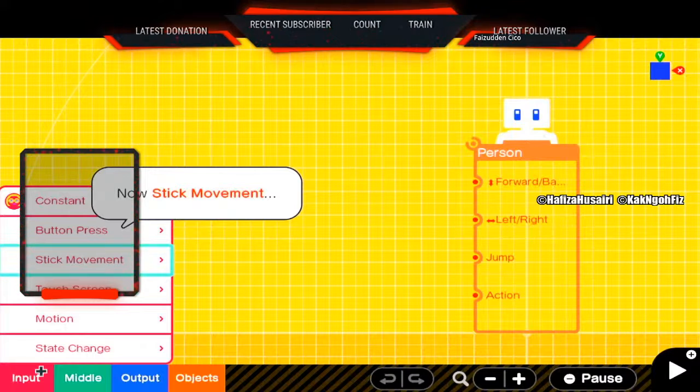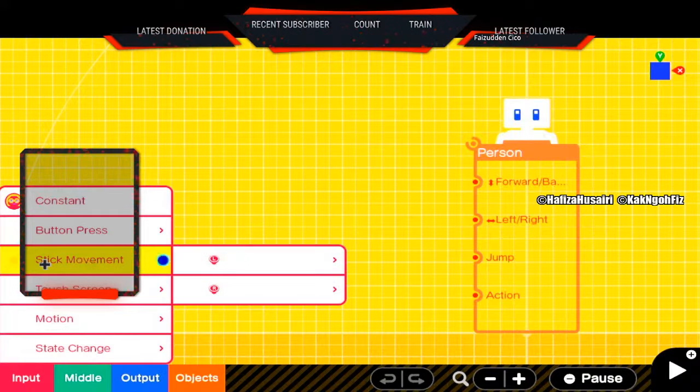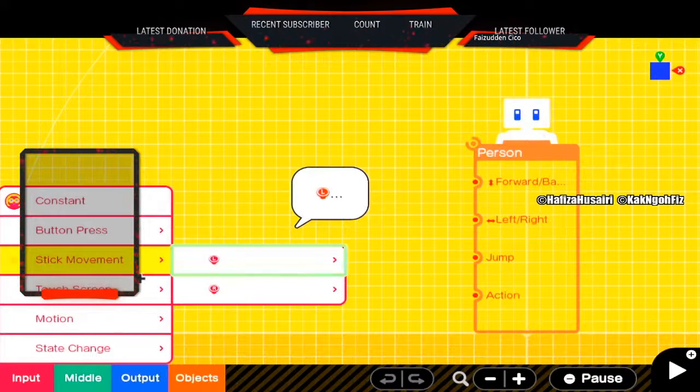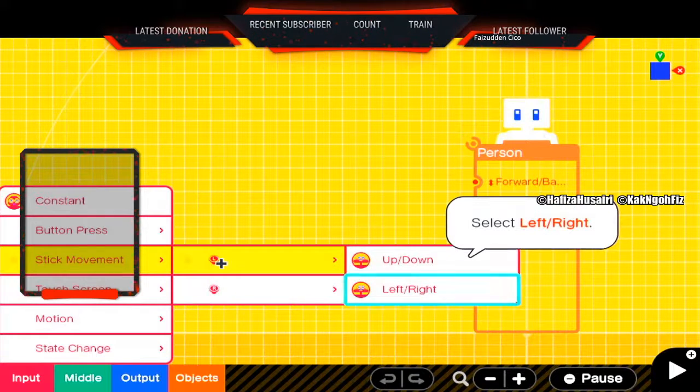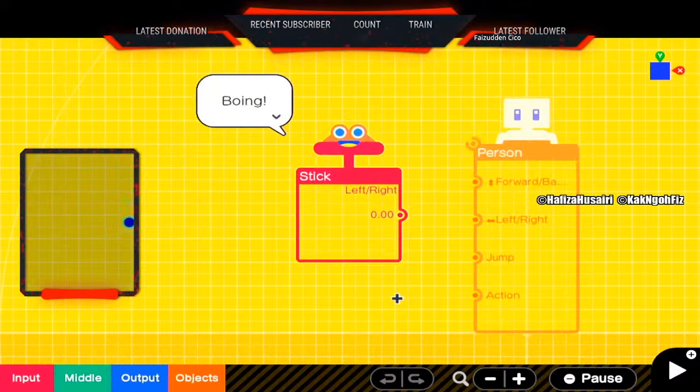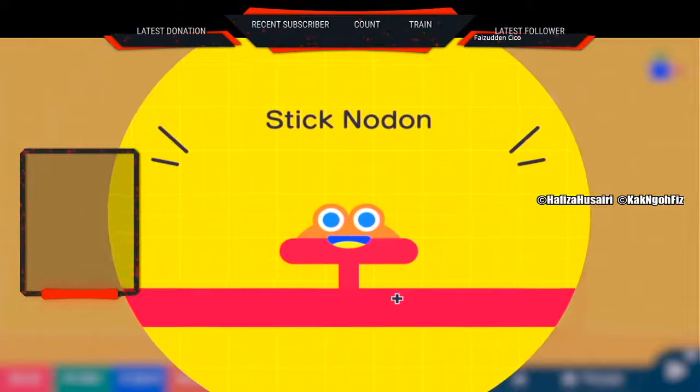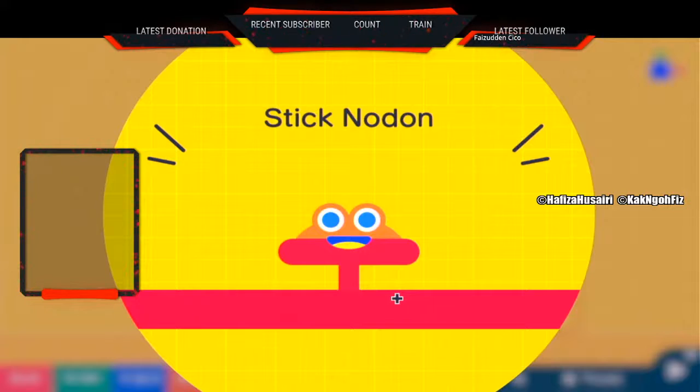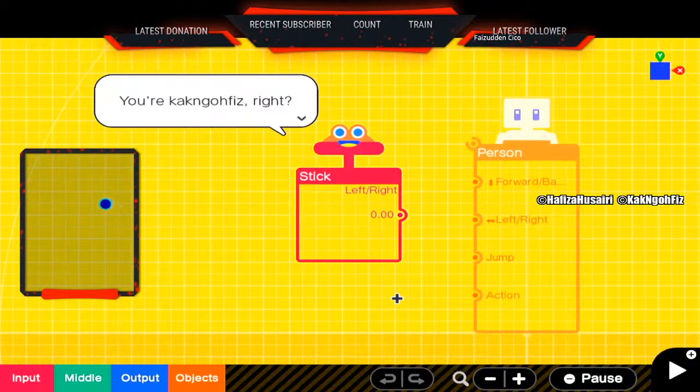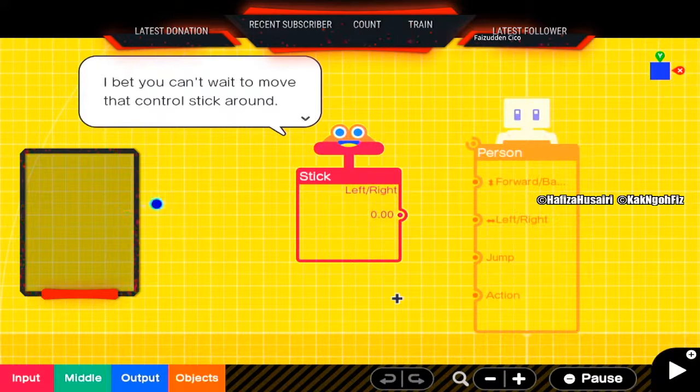Stick movement. Left and right. Boing. Stick node on. You are a cat fish, right? I bet you can't wait to move that control stick around.